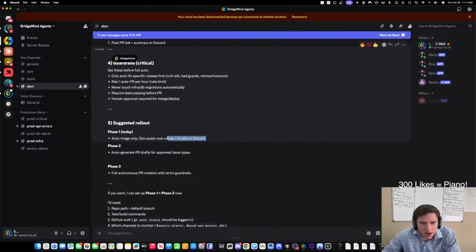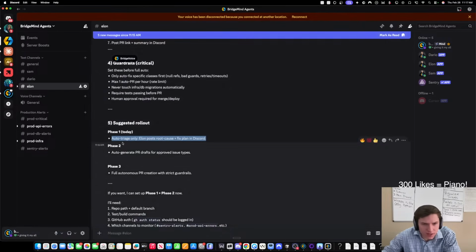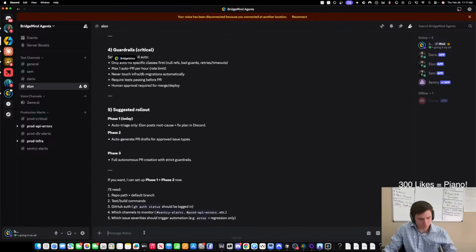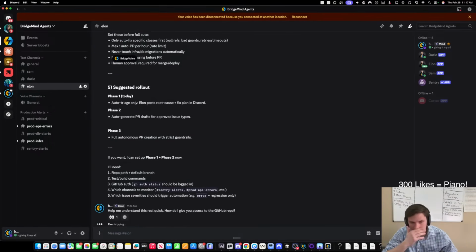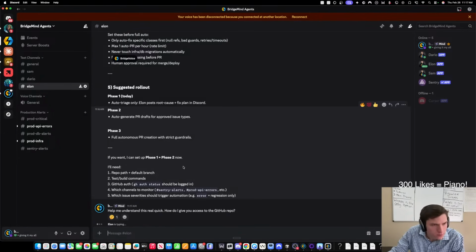Okay, so it says, Elon, post root cause plus fix plan in Discord. Help me understand this real quick. How do I give you access to the GitHub repo? Like, how does it actually get access to the GitHub repo? Do I need to log into my GitHub account, or what do I do there?